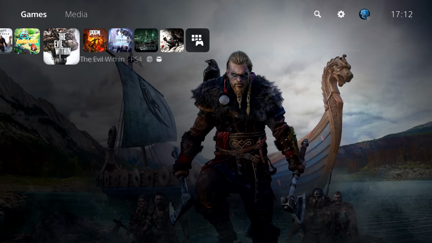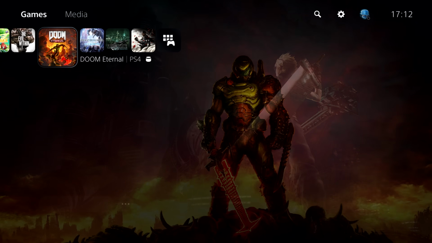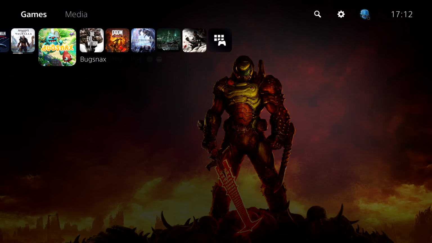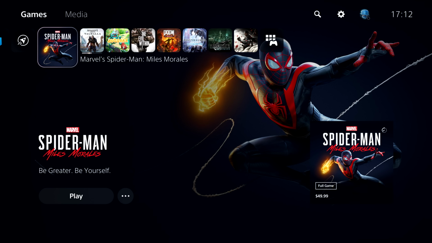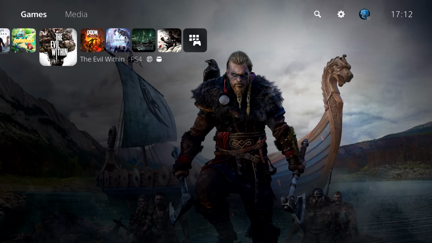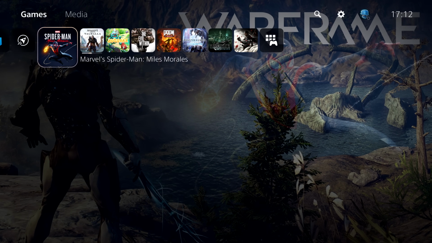Now, the way that the PS5 interface is broken up, it's similar to PS4, but there are some differences. First of all, it's kind of broken up into three tiers. At the top, we have games, media, search, settings, and your profile, along with a clock. And then in the middle, there's the game bar, of course, which we'll be looking at in a second.